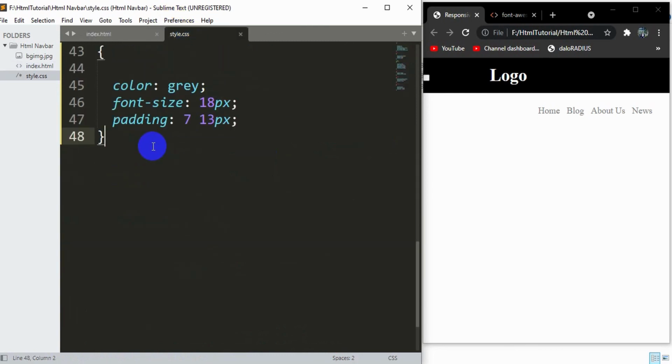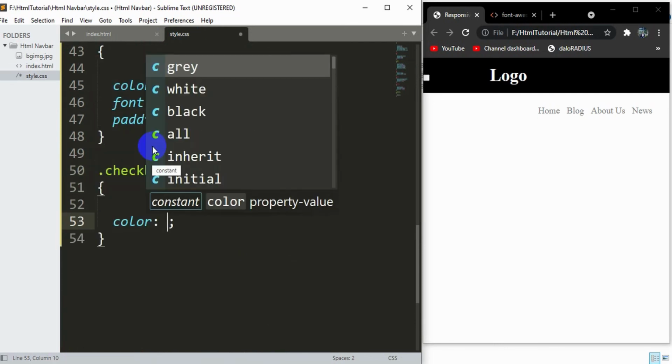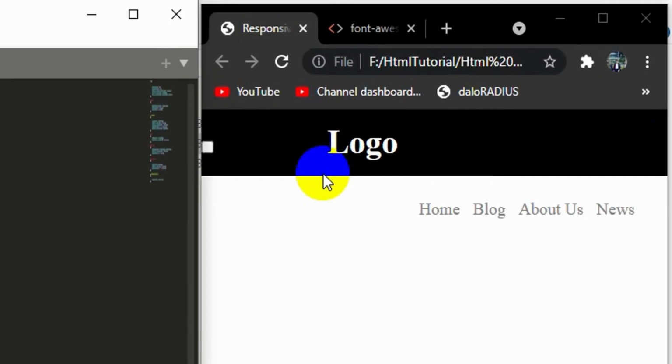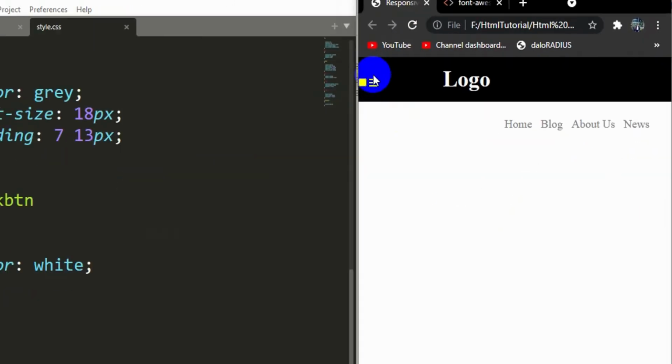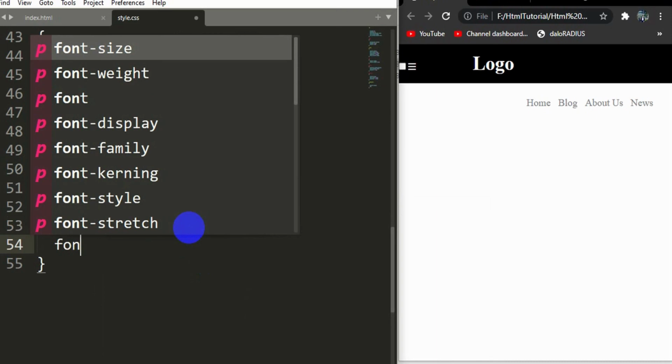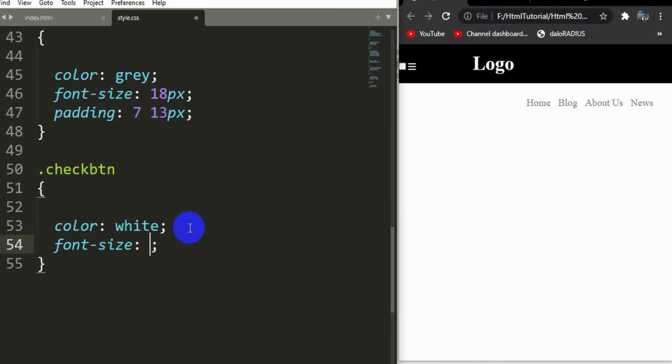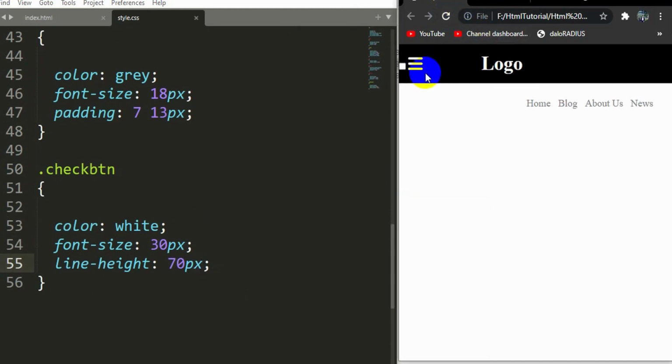So we are going to say over here .check-btn, and inside it let me just first say color, it will be white. Save it, and if you now refresh, here you can see the menu bar over here. So after this we are going to say over here font-size, it will be let's say 30px, and we are going to say here line-height, it will be 70px. So if you save it and if you refresh, here you can see it's a little bit bigger.